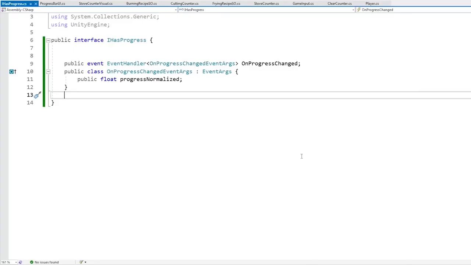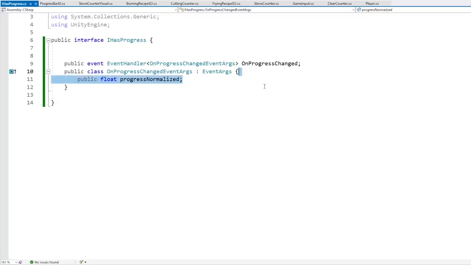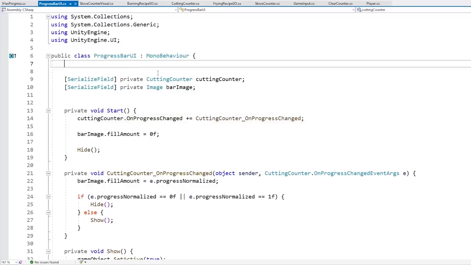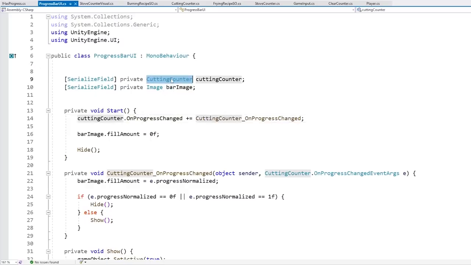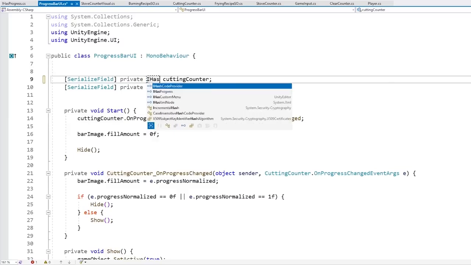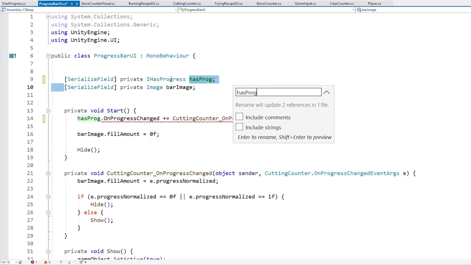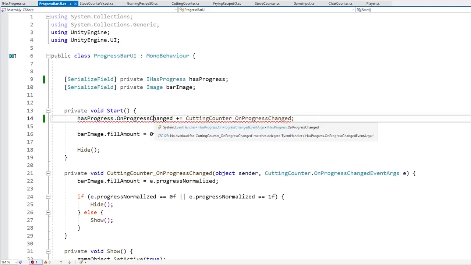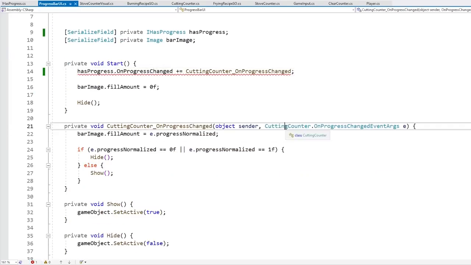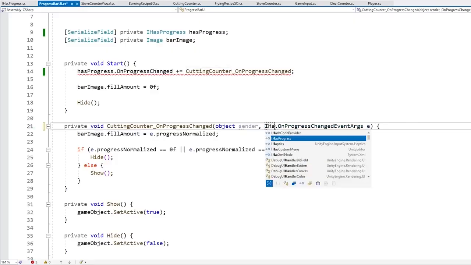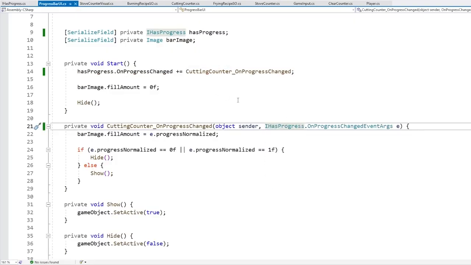Now if we wanted, we could also make a function to expose the progress amount, but since we included it over here on the event, then we really don't need it, just this is enough. Now let's go over here on the progress bar UI script, and instead of working with the type cutting counter, instead let's work with a type that has IHasProgress. So let's rename this to hasProgress, and it's going to have the exact same event. The only difference is over here, instead of the event args being the one inside the cutting counter, it is the one inside the IHasProgress. So let's make sure to change this, IHasProgress. Okay, so the signature matches.